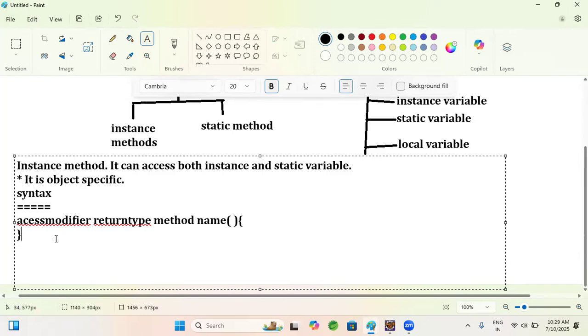Now next, the second type is the static method. In an instance method, we can access both instance variables and static variables, right? But in the static method, we can access only static variables. We can't access the instance variable. It can access only static variables.